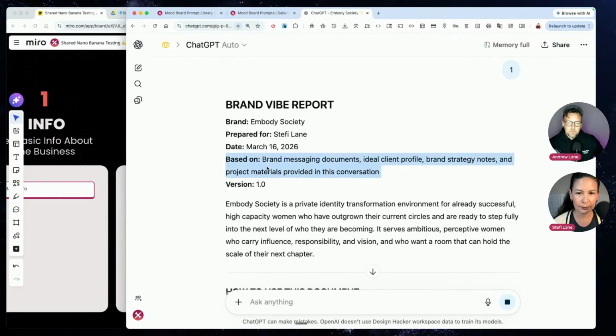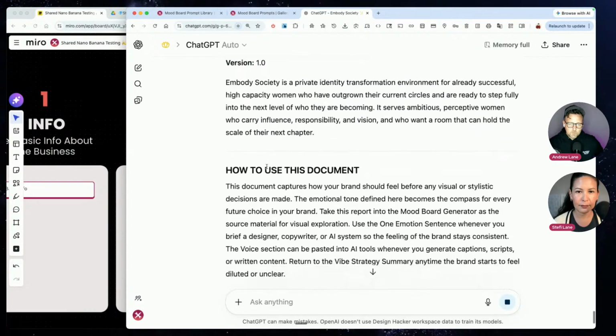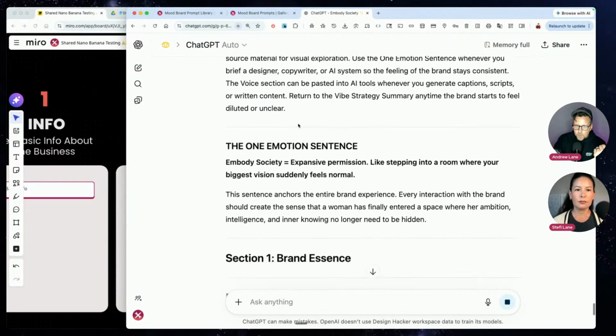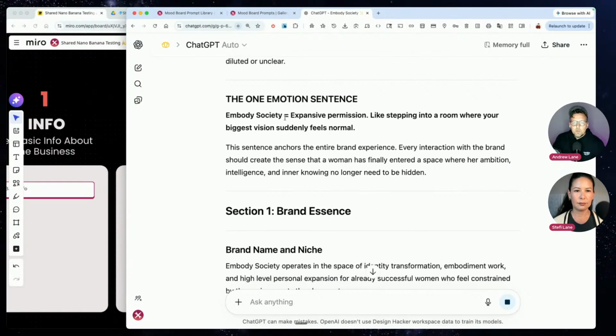All right, so it's based on all these documents. It's going to kind of help us. So this brand vibe report also helps you move along, so it's kind of educating you as you read through it. "Expansive permission, step into a room where the biggest vision suddenly feels normal." That's pretty cool. I like how it described that. Yeah, I got very clear on that.